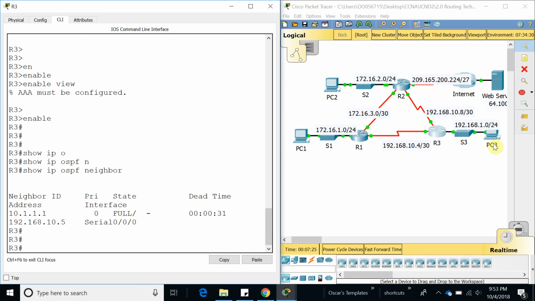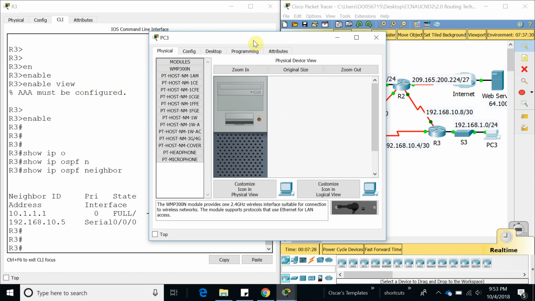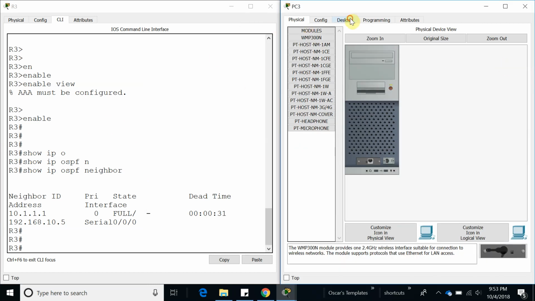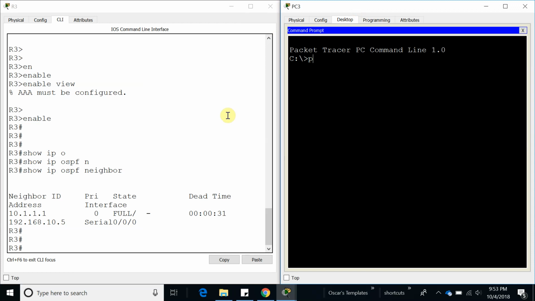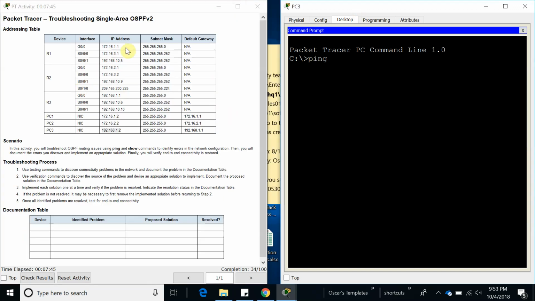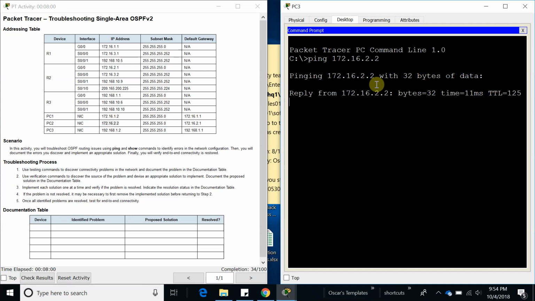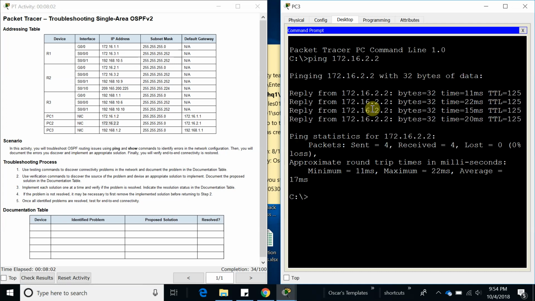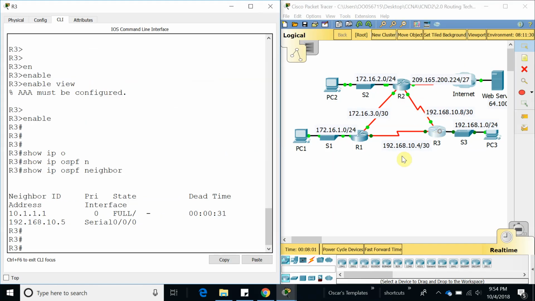Let's see if I can ping from PC3 to PC2, which we should be able to. I don't see why not. Ping PC2. And you see we are able to ping everything now. That's really good. Let's take a look at router 3, show run.